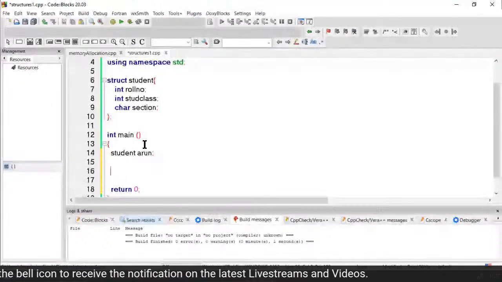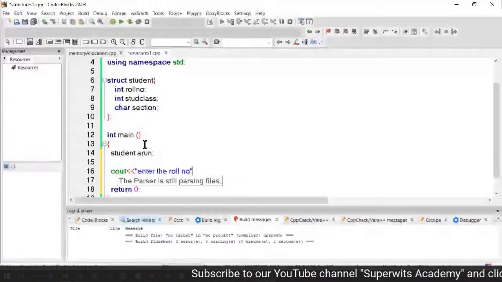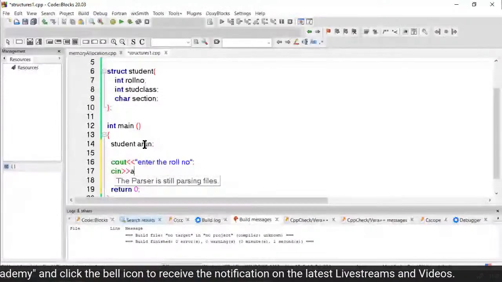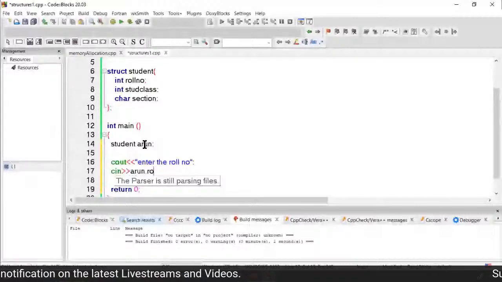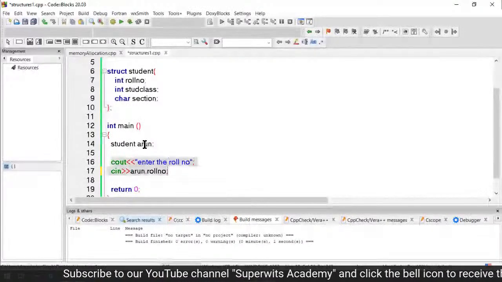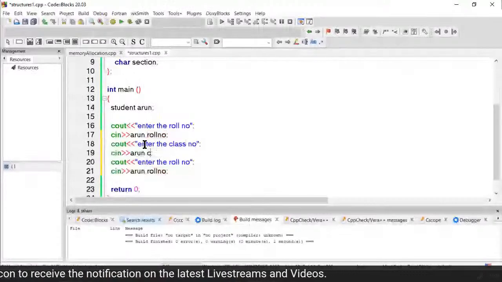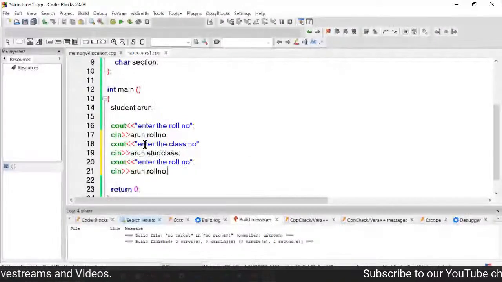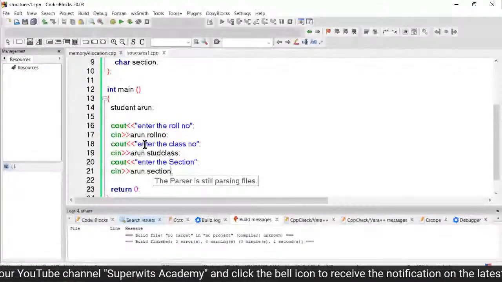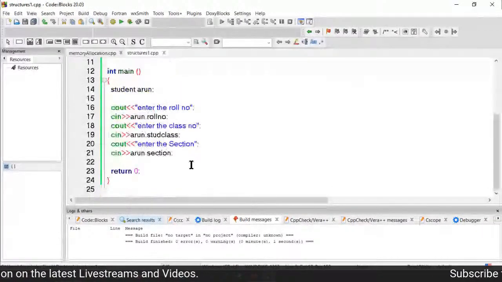And then what I can do is cout, enter the roll number, right, and cin. I'm going to have Arun dot roll number. One thing is this, that Arun's roll number is being added, and then Arun's class is to be added, and that class is stud class. That is the variable name we have given, and then we have section. This is how we are referring to the structure's data members by using a dot operator. So without dot you cannot access them.